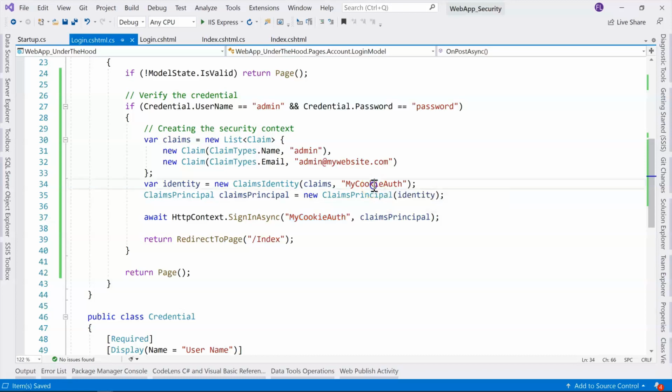Of course, the best practice here is to declare a constant. Right? I'm not going to do that. When we actually implement a solution, we should actually declare a constant for this, in case we have some typos. All right, so let's run the solution again.